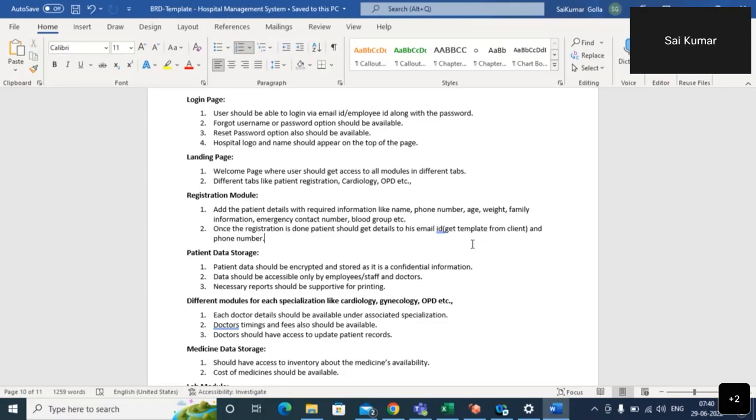In the registration module, once the registration is done, the patient should get the details to his email. If the client prefers email, then we have to get the email template from the client. This is the same for real-time projects also. If any email notification is involved in any of your projects, we have to get the email template and email content from the client. We should also get the email IDs from the client.